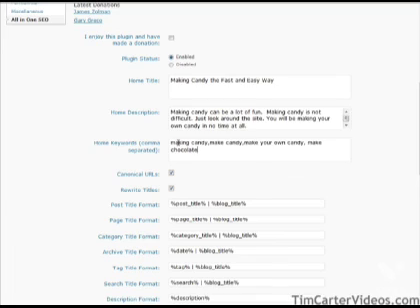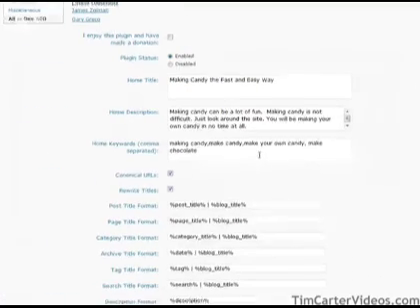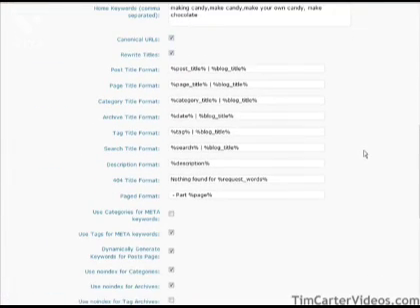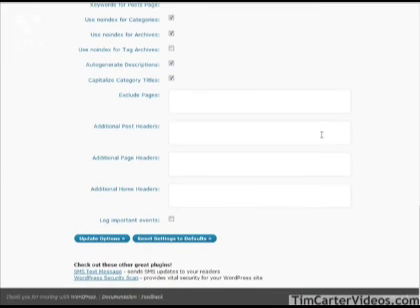Okay, so here's an example. Making candy the fast and easy way. I matched what my title of the blog. Down here, I just wrote a description. I made sure I had my keyword in here a couple times, as well as another keyword that describes my niche. And then down here, I used the most popular keywords for finding a site like this. Okay, now down here, you can leave all of this alone. You don't need to touch anything else in here. So we'll just update the options.